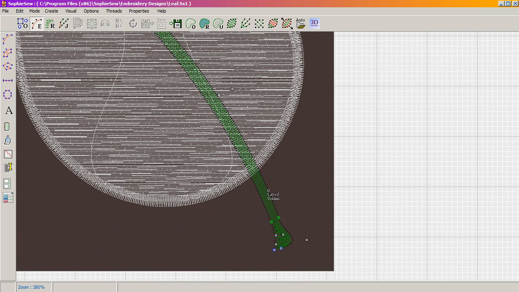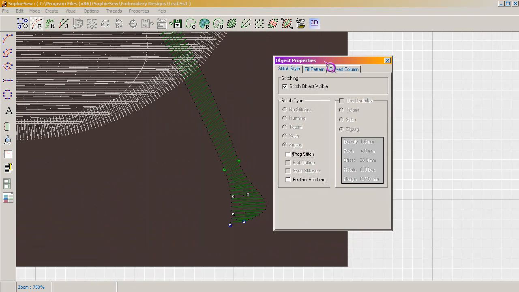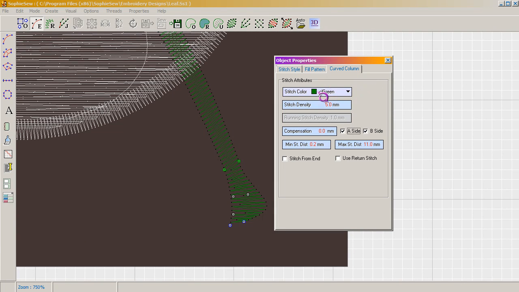So let's bring up the options on this. Curved column properties. So we've got your color, and we have stitch density, which would do exactly what you would expect, just like the fill regions. And I typically use a density of about 6. Seems to give me pretty good results. Sometimes you may want to go to the maximum of 7 if you're overlaying another color on top of another.